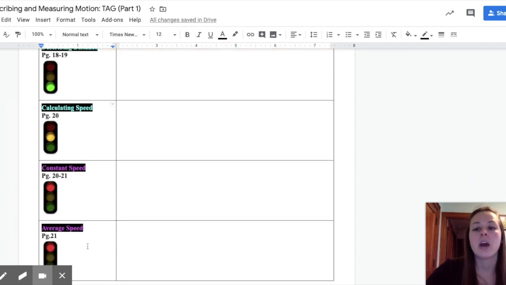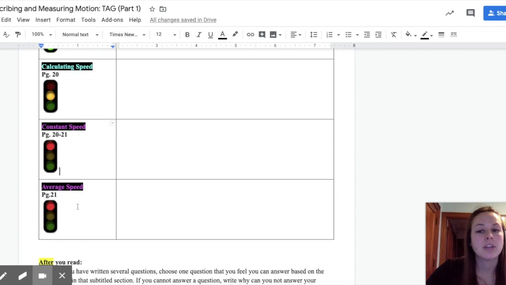And then finally, our reds, our constant speed and average speed. These are red because they have mathematical calculations in it. If you are somebody who's really good at math, this might come easy to you. If you're somebody like me who's like, I don't know about math, I don't know how I feel about it, this might be a section that you actually have to stop, take the time, closely read it, and figure out what they're trying to say and how they're calculating what they're calculating.